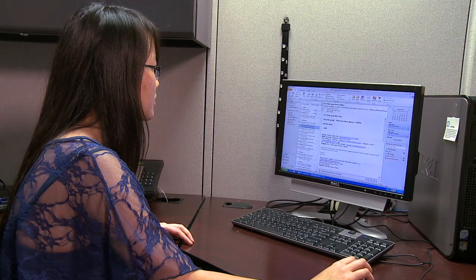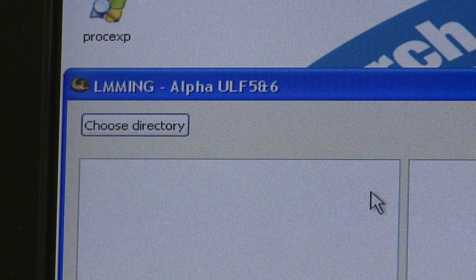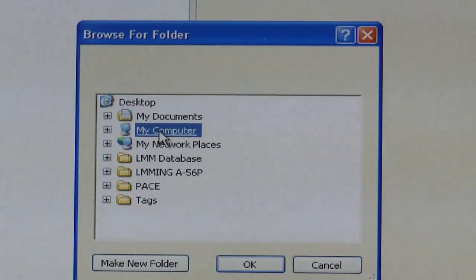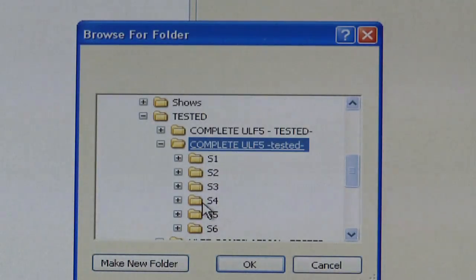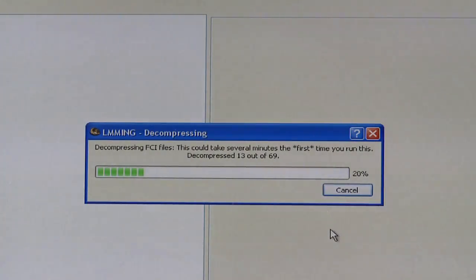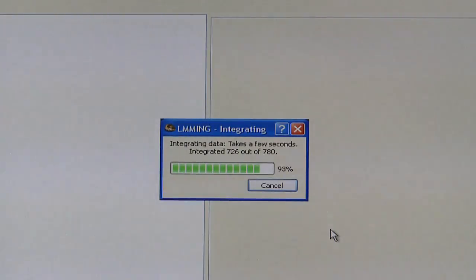What you first do is open up Lemming, and your first objective is to choose the directory. When you choose a directory, you have to make sure that your raw data is downloaded to your local computer and not on a flash drive or a CD. Tell Lemming where the raw data is on your computer that you would like to see. Afterwards, there are progress dialogues that tell you that Lemming is working to get the data onto your screen by decompressing raw images, decompressing raw files, and then putting them all together so that you can see it on the screen when it's all done.